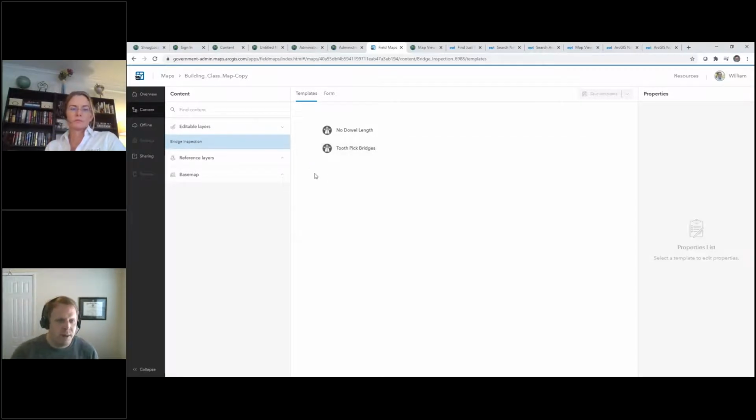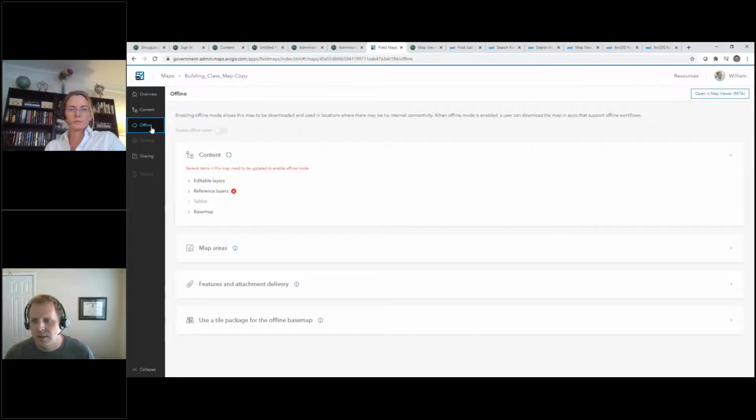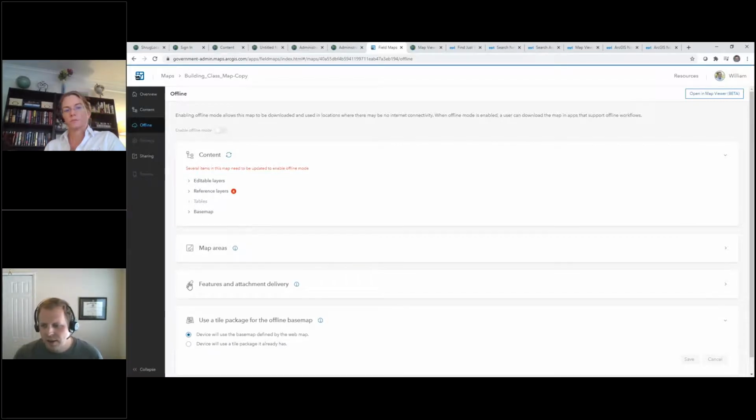So that's how Field Maps on the back end can really take advantage of forms and of Arcade properties to really take advantage of your content. So then I could do things and say, hey, I want to enable offline mode, or change and say I want to use a tile package that the device already has, and really take advantage of that content there.